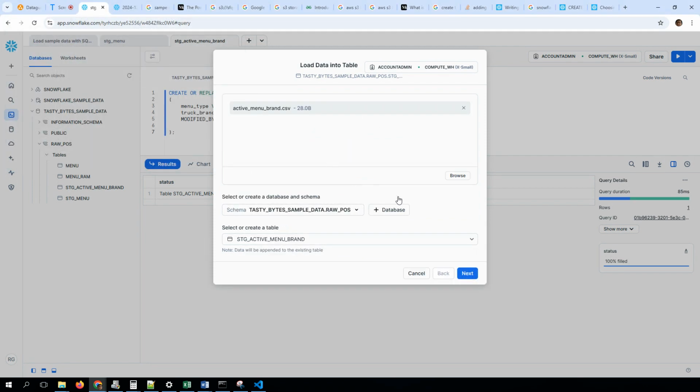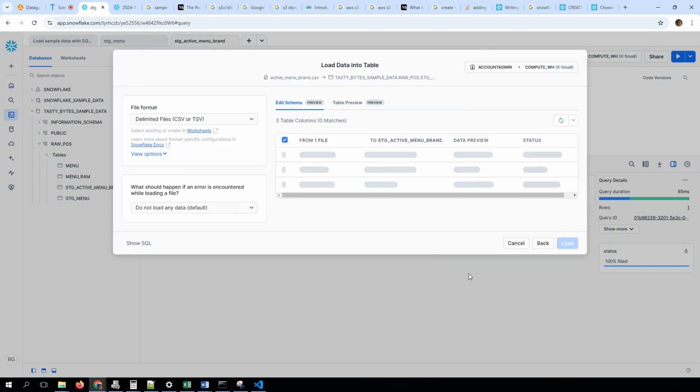This is the file I've selected. Here we can select the database, because by default it is selected based on which environment you are in, and this is the table name. I'm going with the next, default option. It tells me some information: there were three columns, but two columns were matched, like menu type and truck brand name. It is showing the data preview also. The third column is not matching.